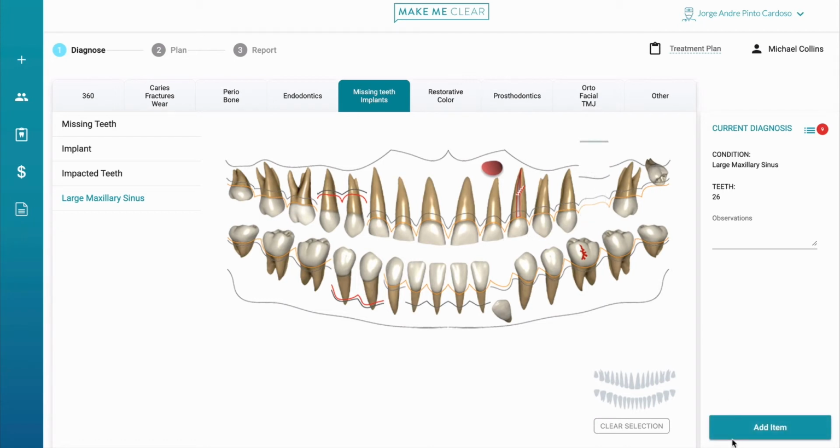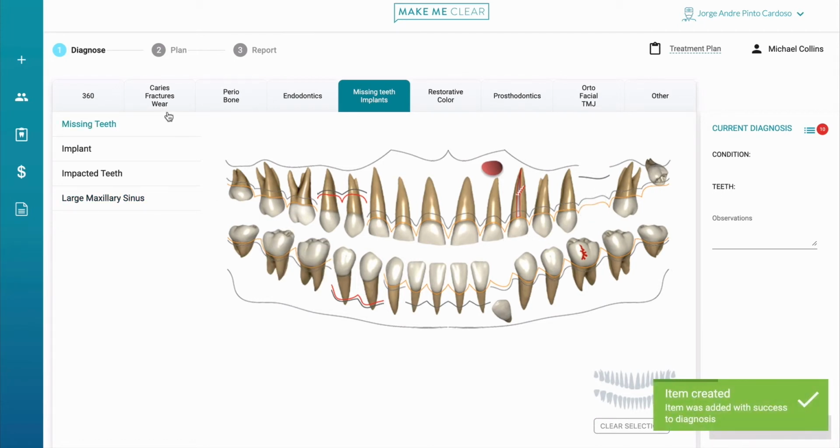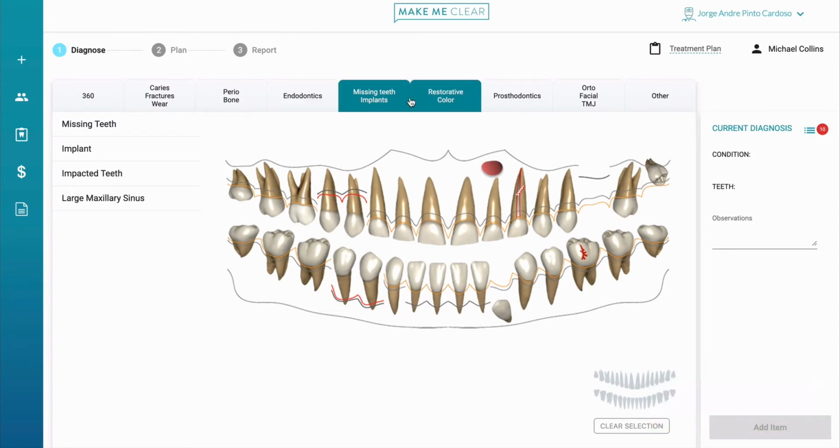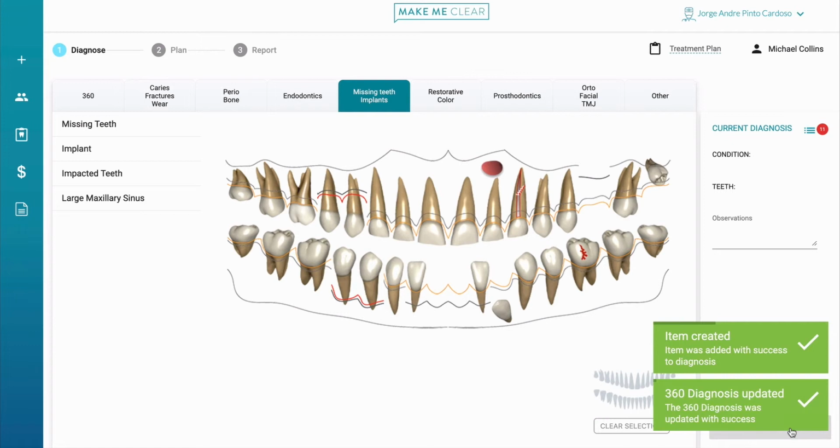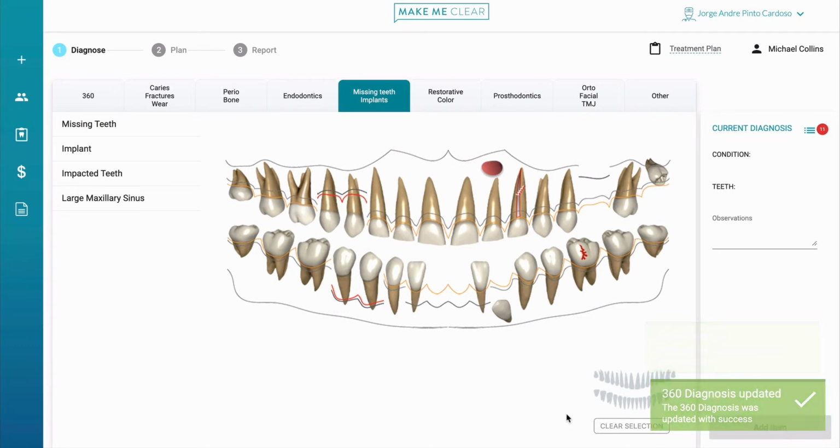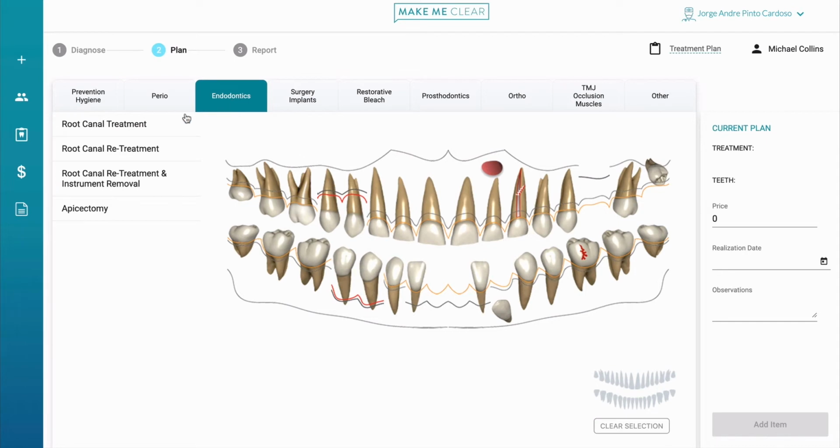Here we are adding a large maxillary sinus, and as you will see in the plan, we will be then able to do a sinus lift here. Some more missing teeth. So we are done with the diagnosis of this patient, and now we are moving to the plan section.